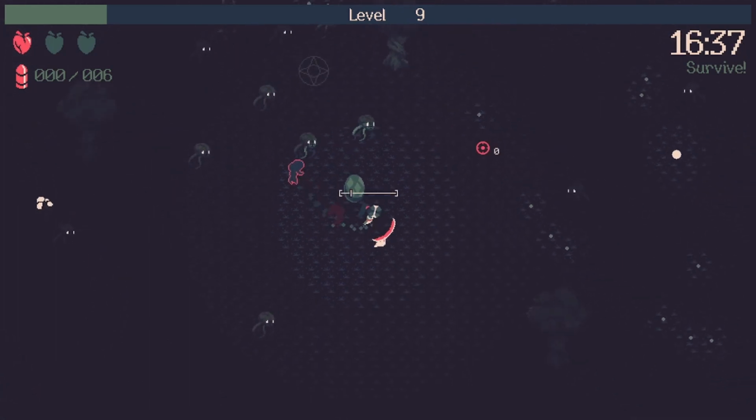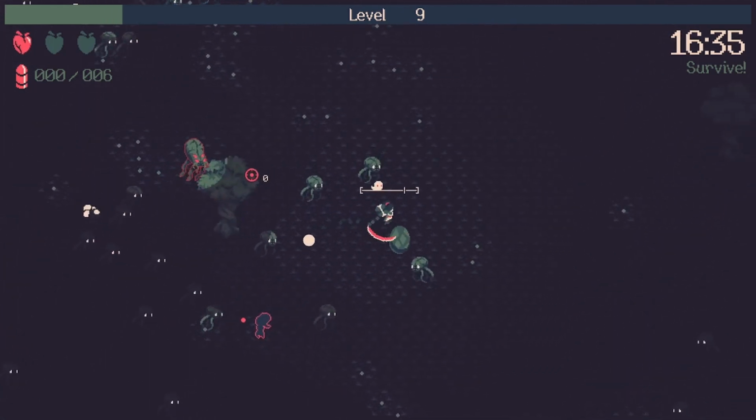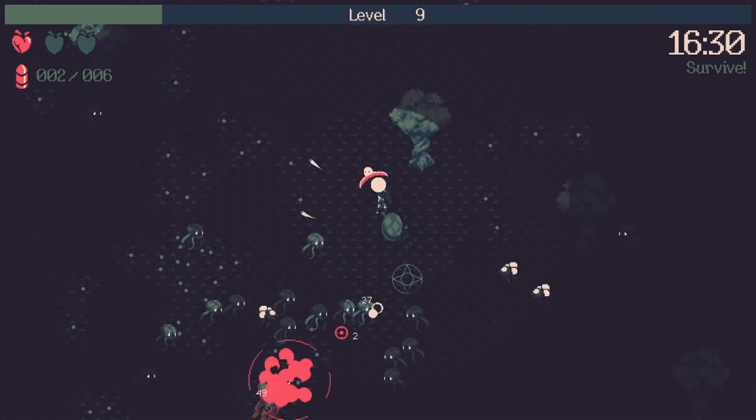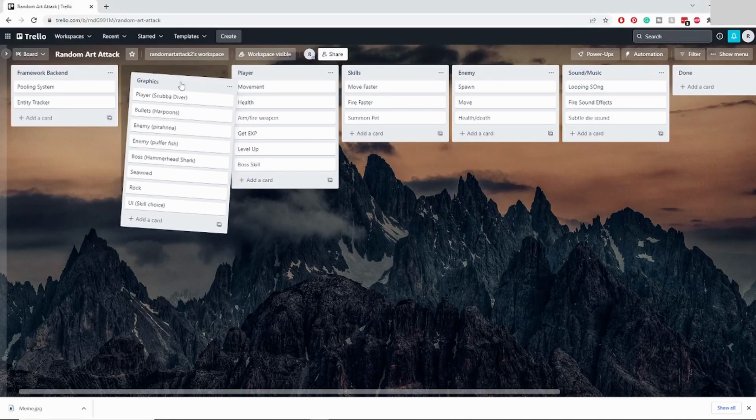And if you don't know about these things, these are honestly programs and workflows used in professional game studios. So we're going to go ahead and talk about those. First, we're going to talk about Trello.